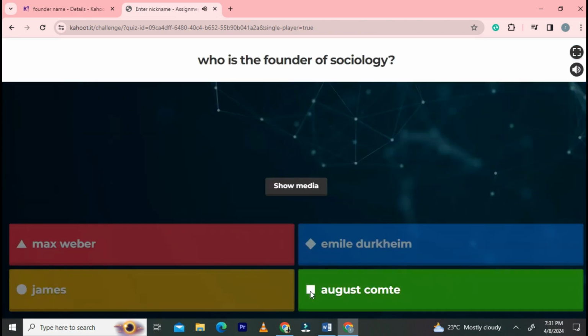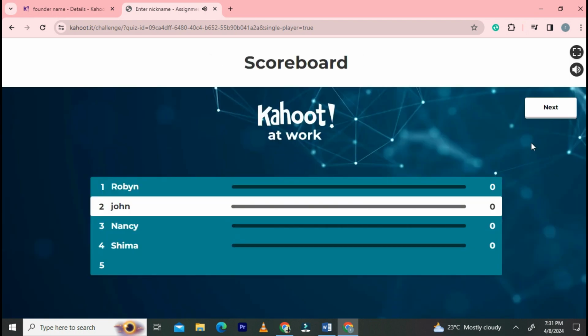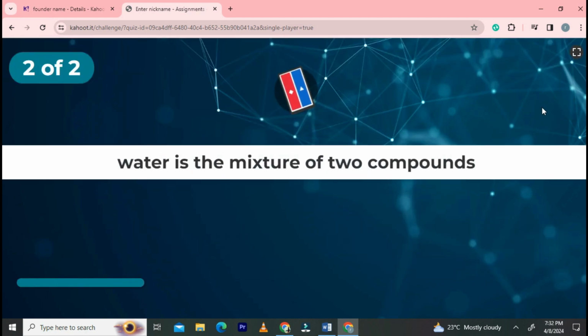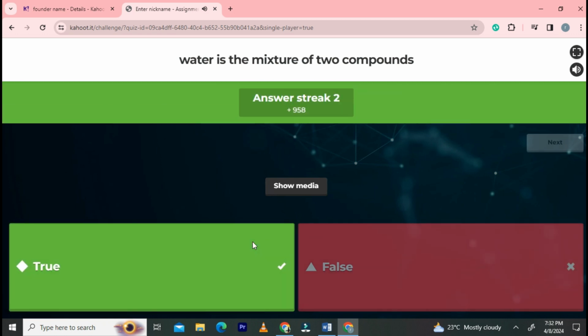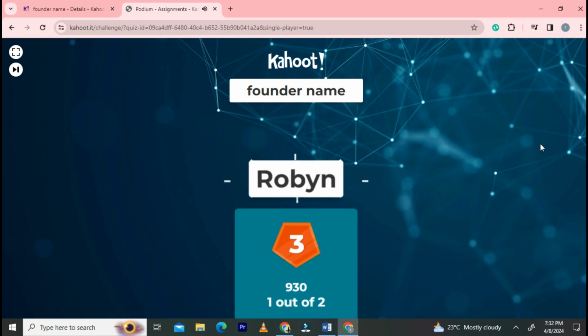Click on Right Answer. Your answer is correct. Click on Next. You can see the right answer of names. Click on Next. Now for the second quiz, True or False. Click the right answer. Yes, your answer is correct. Click on Next. You will see the overall results of your quizzes.